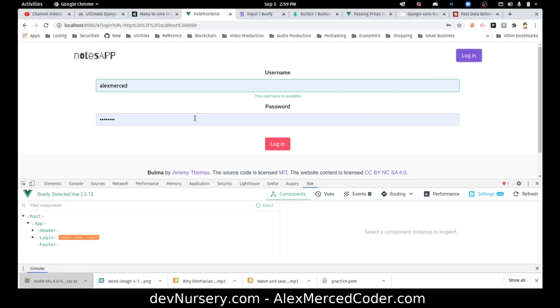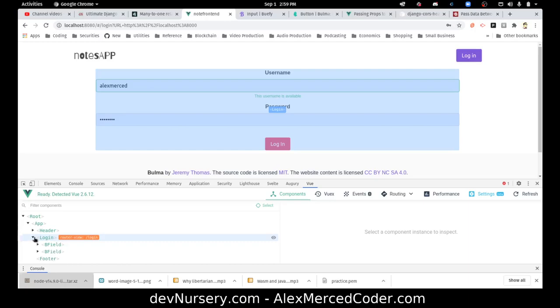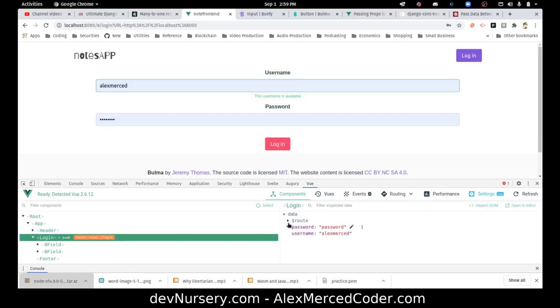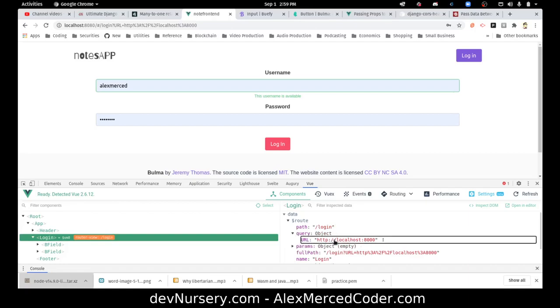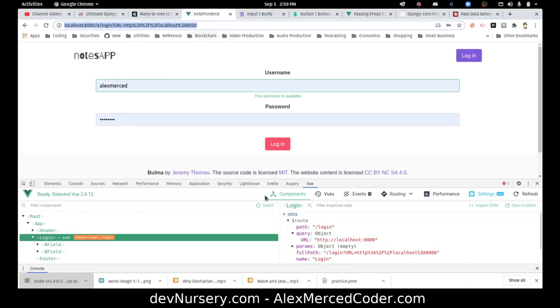Now let's see if that prop got passed in. So let's go to login. Go to the route object, query, and then we do have the URL there. I'm not a big fan that it has to pass through the URL, but what are you going to do. Okie dokie.